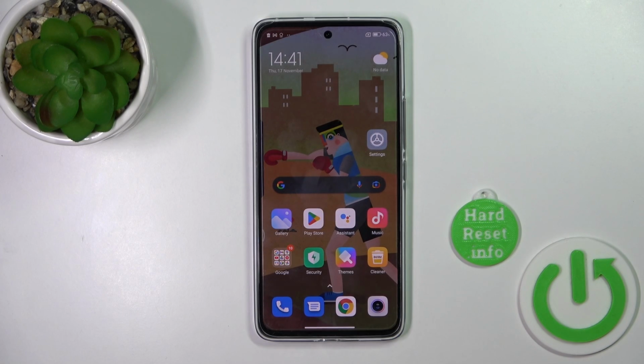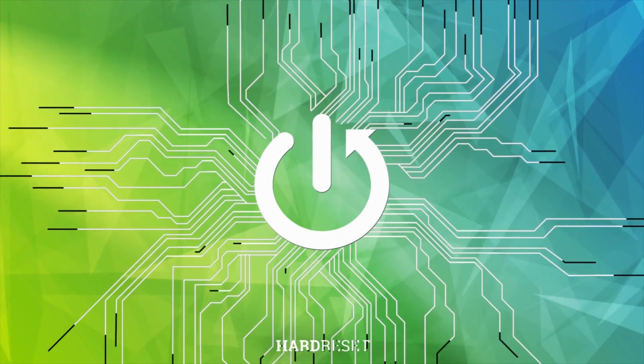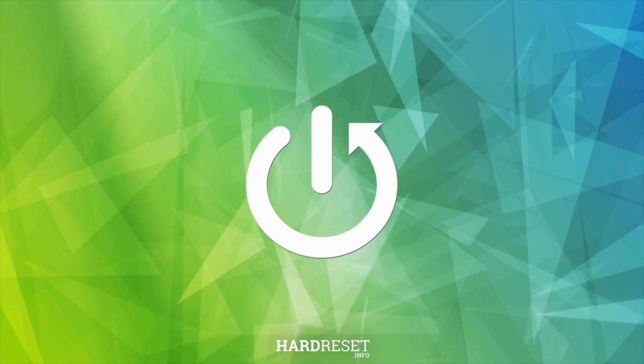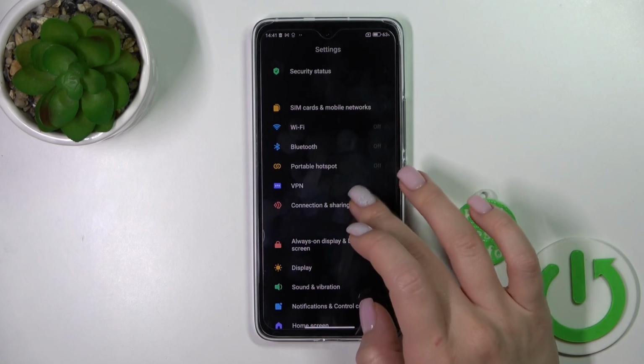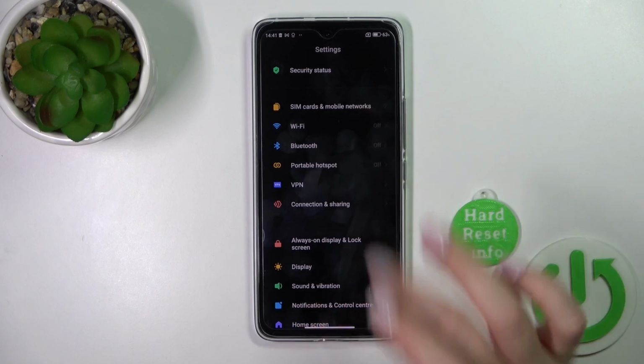Hi, today I have a Xiaomi 12 Lite and I'll show you how to connect to Wi-Fi on this device. So first, let's open the Settings application and after that tap on the Wi-Fi section.